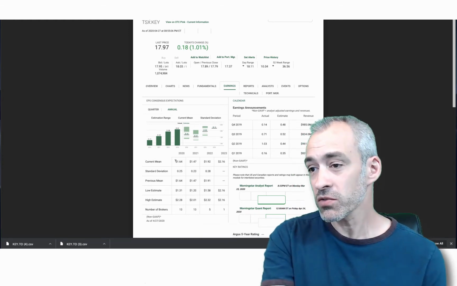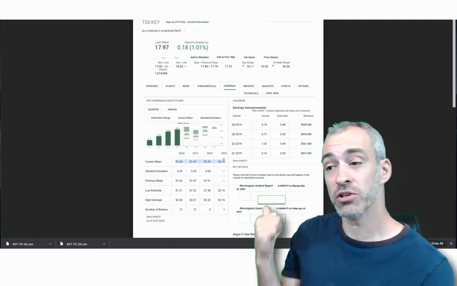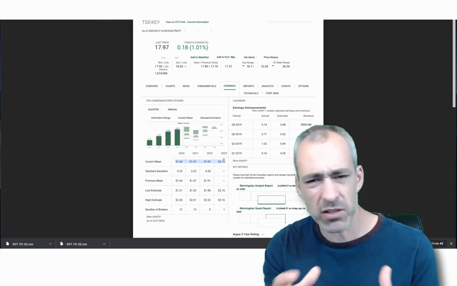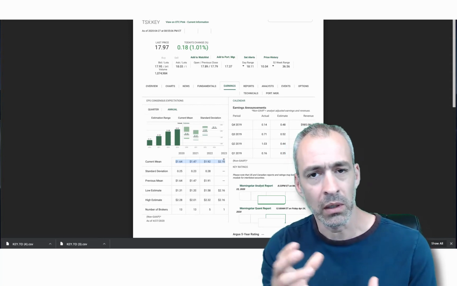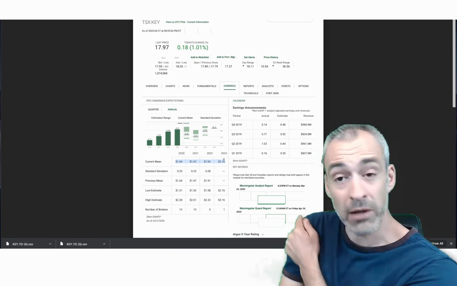And you could use the current average. So I plopped in these averages. So this is the earnings per share. It's the current average of all the analysts. There's almost 20 analysts following this company around the world. So 20 of them have come up with an average earnings per share of each of these amounts in those years.